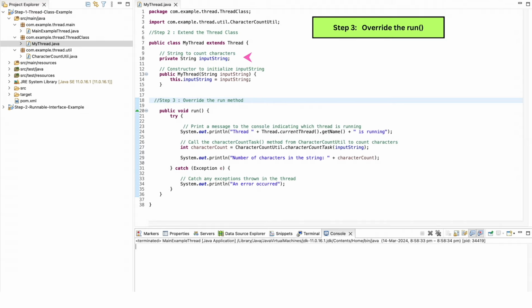This is the corresponding code walkthrough of step 3. Here you can see I have created the class MyThread that extends the Thread class. We have a private declaration of a string variable, inputString, that holds the string that we are going to pass for counting the characters. This is the constructor of the MyThread class that accepts the input string that we are going to pass for counting characters.